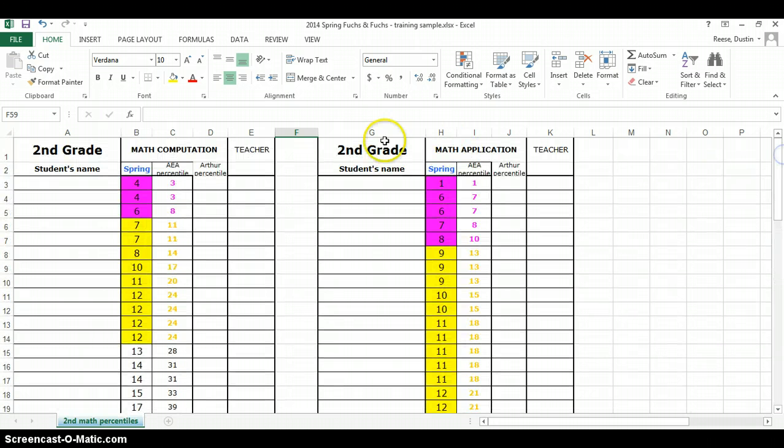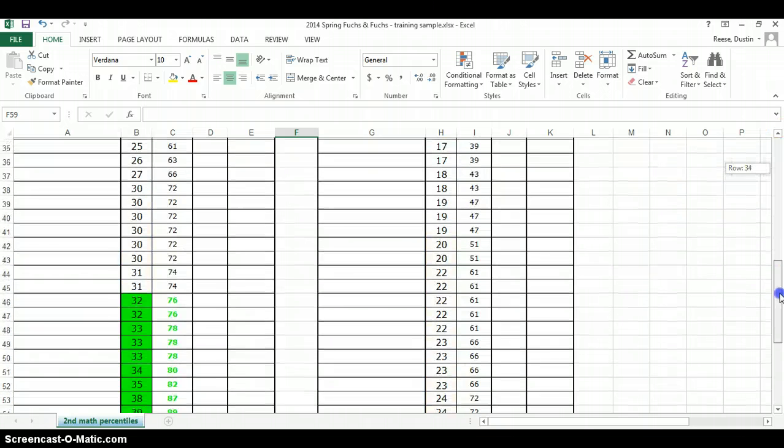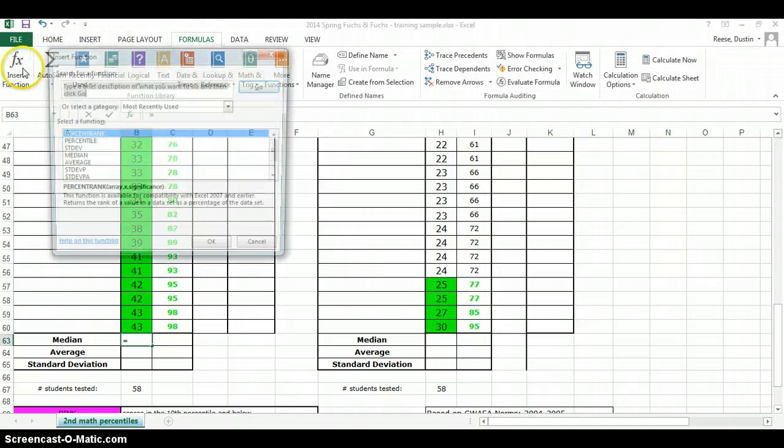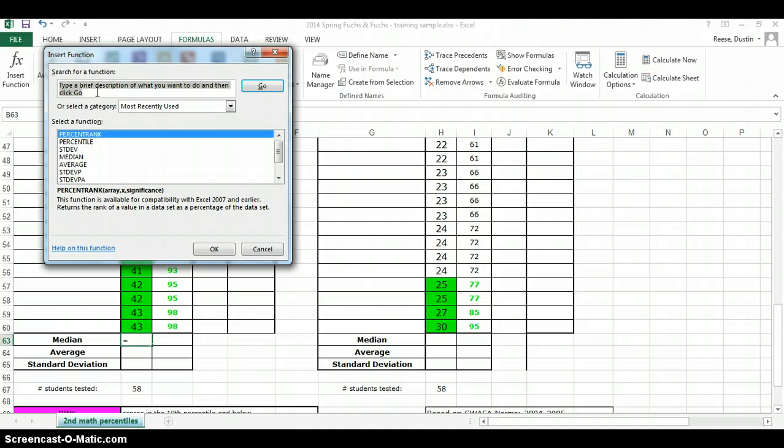So here we have math computation scores that were done using Fuchs and Fuchs. This column under spring would be the scores that they got on that assessment. So what we'll do is to calculate, let's start with the median. To calculate the median, you click into the box where you want the score to show up. You go up to the top, click on Formulas, Insert Function, type in the function you want, so in this case it's median, hit Go, select the highlighted median function and hit OK.